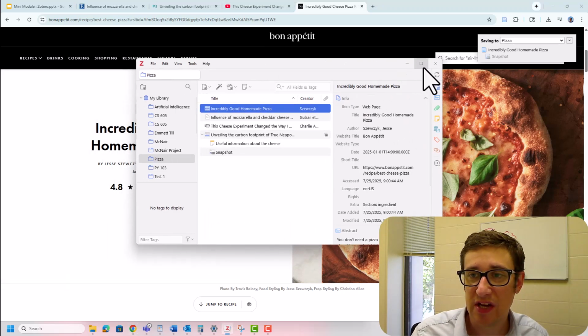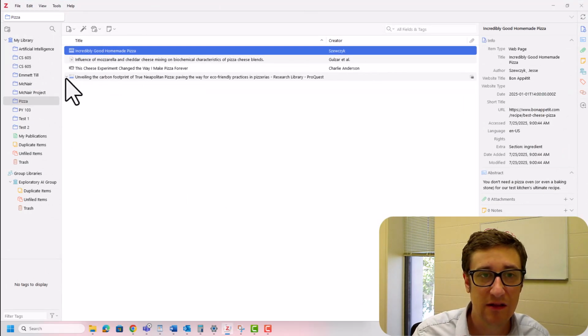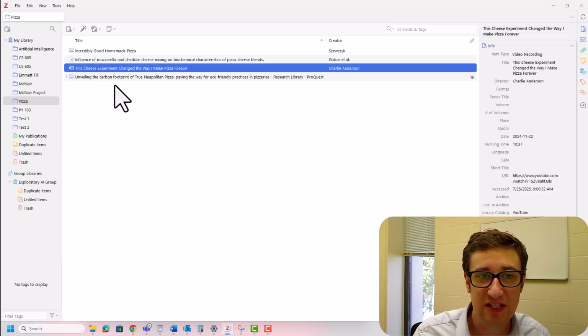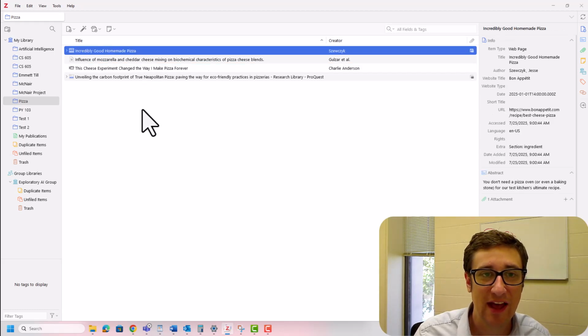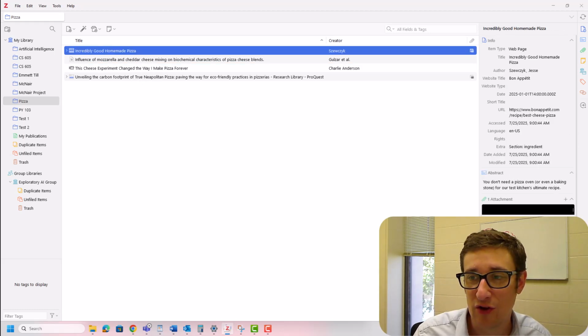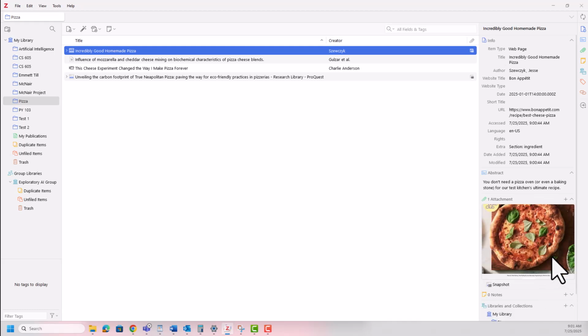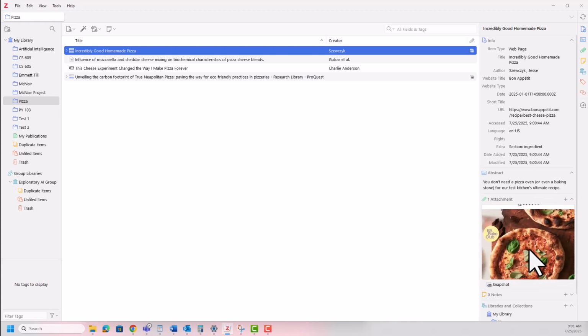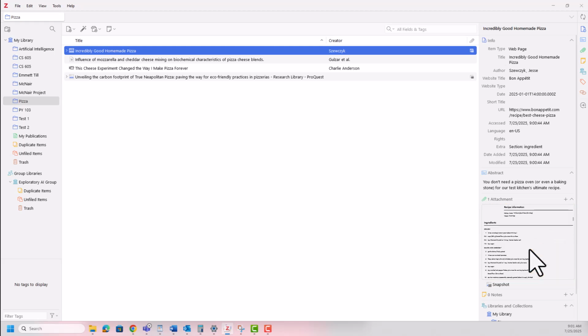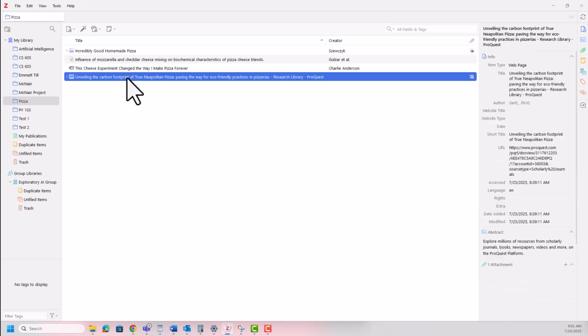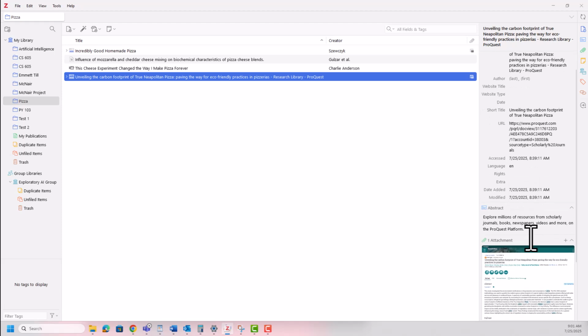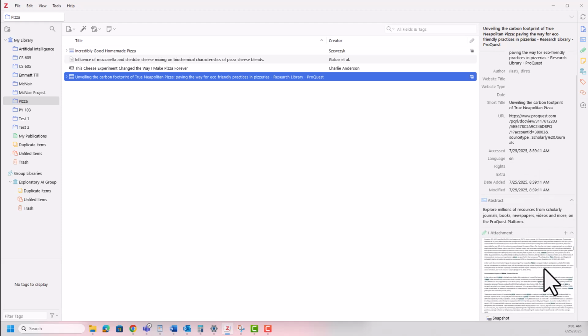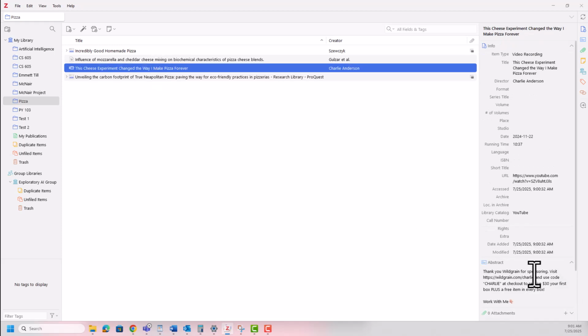If I go back to my Zotero, then I can see I have this cheese experiment that changed the way I make pizza forever. That's the YouTube video. I can double click on it. It'll take me right to the video. And I have my article, incredibly good homemade pizza, as well. So really, really cool. You can see it even shows a little detailed look at what the website should look like down here. It does the same for articles. So if I go over here, you can see that ProQuest article. I can get a sense of what it was and get a little reminder as to what I saved there.